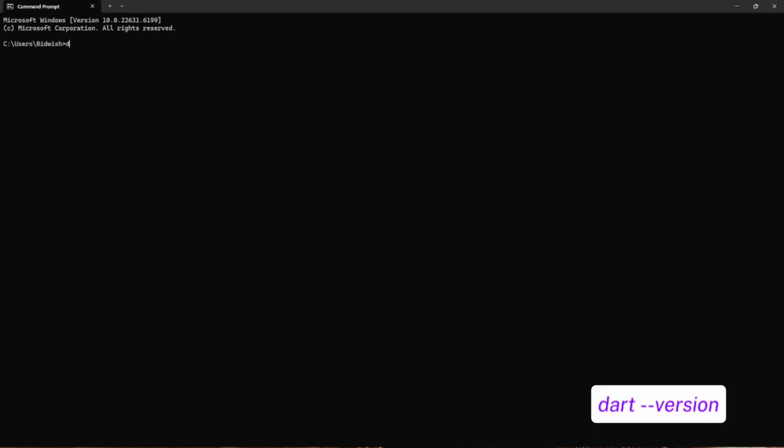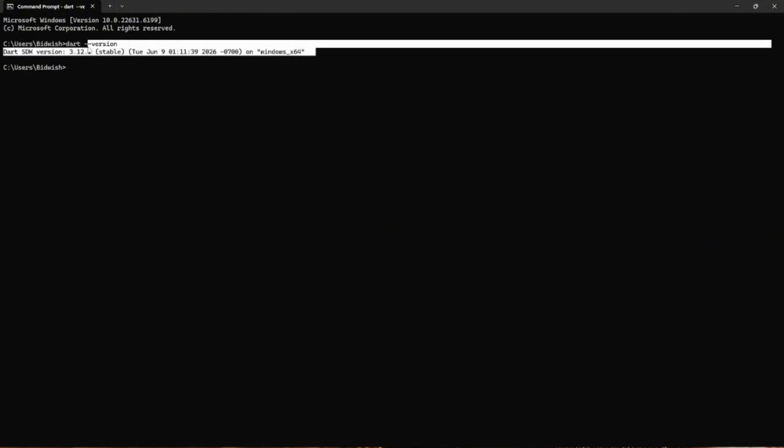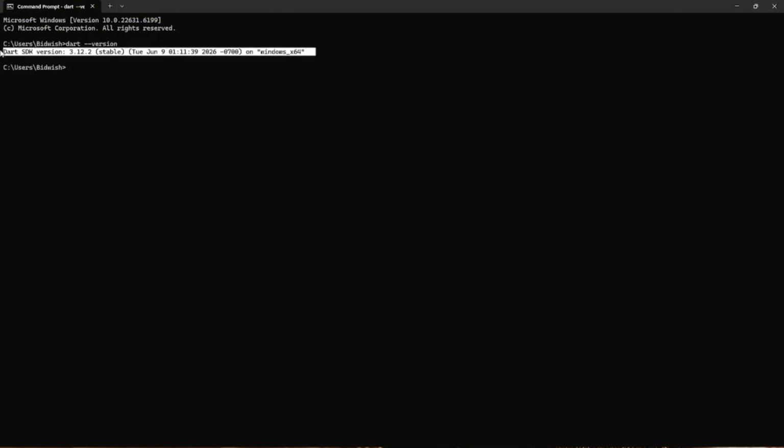So here we're going to type dart --version and then hit enter. This is going to show me the version of my Dart SDK. As you can see, I'm running version 3.12.2. Next, we are going to create a Dart project.